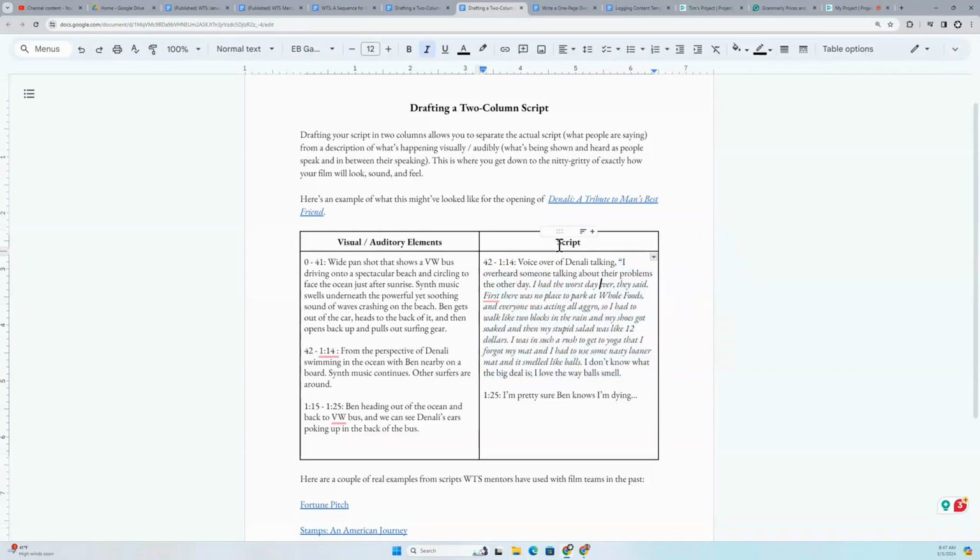Right? So that's kind of funny. We don't know who that narrator is right at the beginning, but then we start to understand that that's the dog, Denali. But this is a pretty artistic way to think about what I'm going to show the viewer, the audience, on the left. What are they going to hear? And I'm going to just continue this on, right?